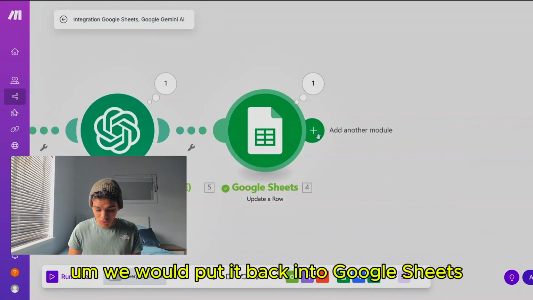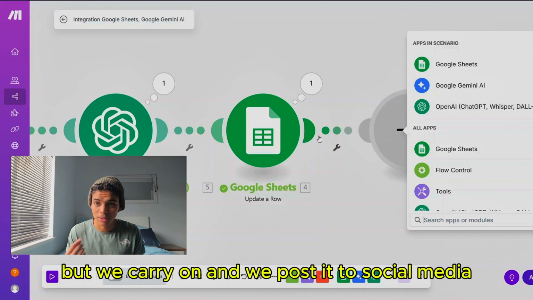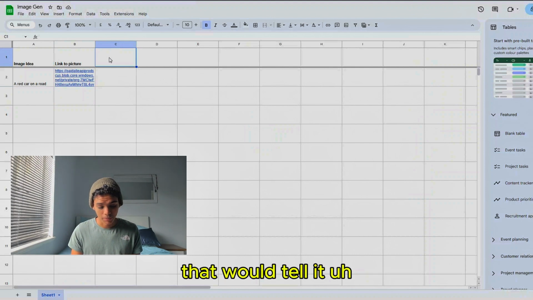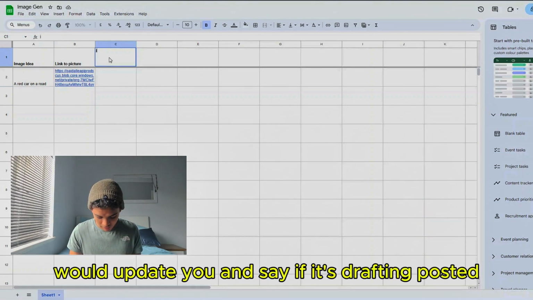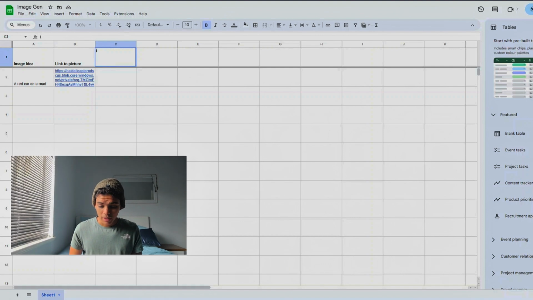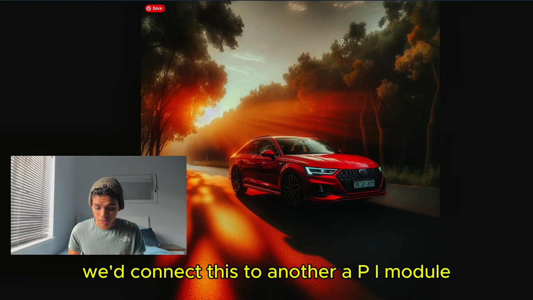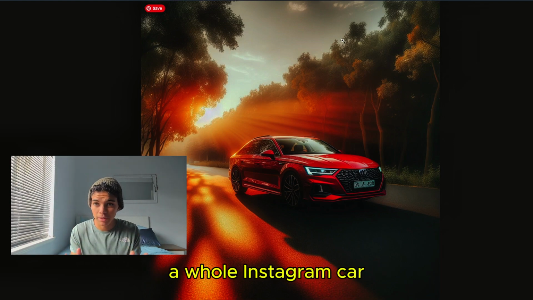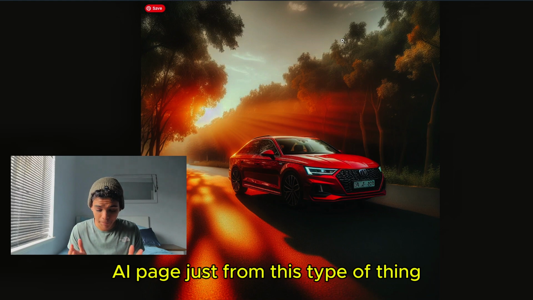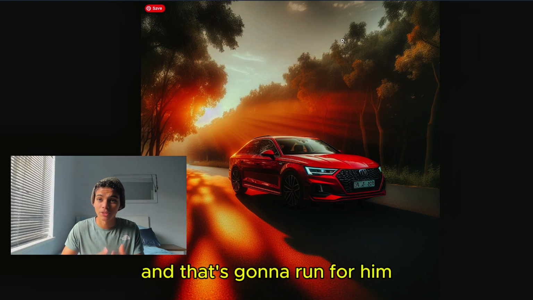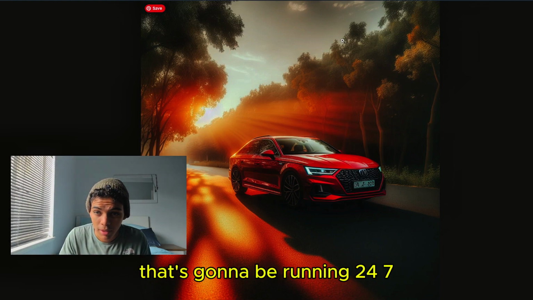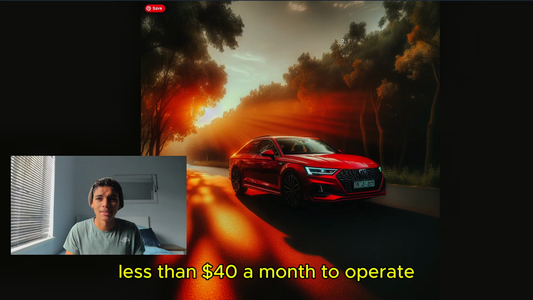From that link, we would put it back into Google Sheets, but we carry on and we post it to social media. And then we'd also update the Google Sheet with another row that would update you and say if it's drafting, posted, whatever. And we'd connect this to another API module to generate a caption for this, and we would have a whole Instagram car AI page just from this type of thing. And that's going to run for him, a faceless Instagram account that's going to be running 24/7. It's going to cost him less than $40 a month to operate.